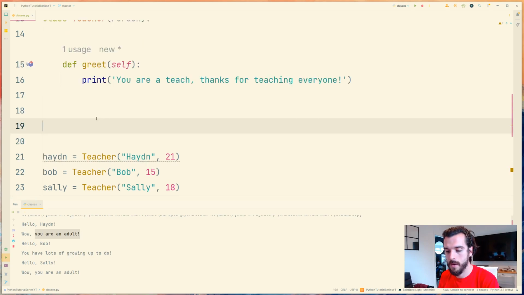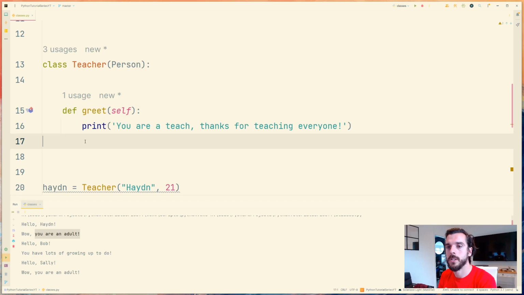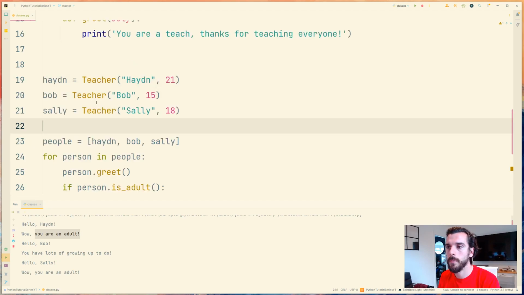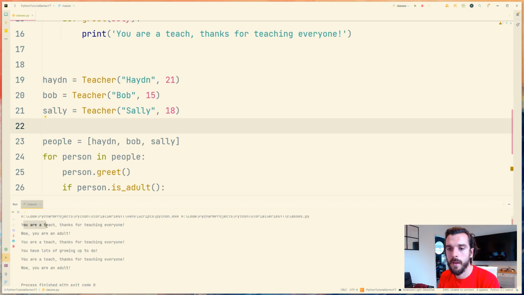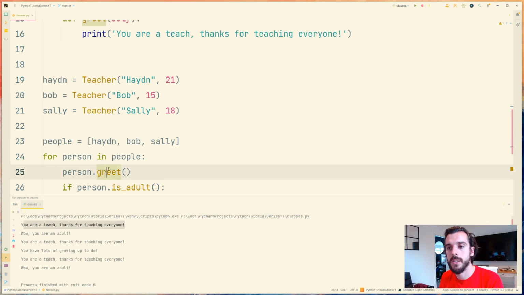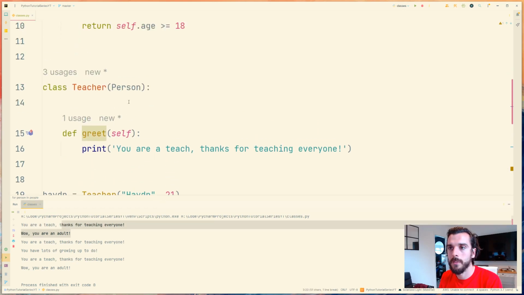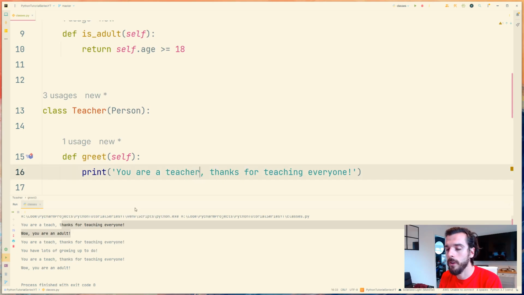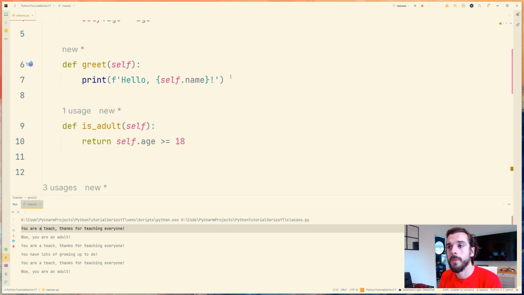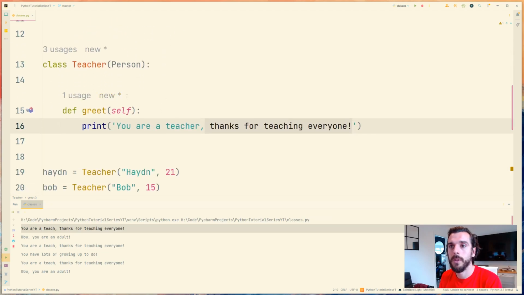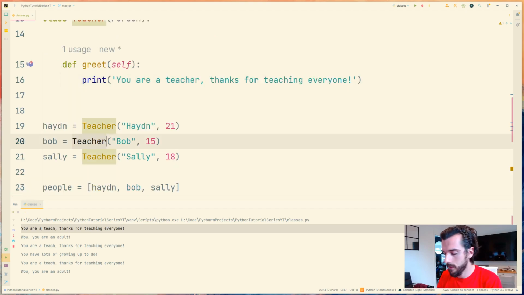So you can see here now I've overridden the greet method on the teacher class, but all these people are teachers. So what I'm going to do is run this now, and you can see what's happened here is that my greet method has changed because now we're taking this from the teacher method. So I'm now taking the you are a teacher, thanks for teaching everyone, which is this line that's been printed out here. We're not printing out hello name anymore. Because we have a little bit more information. We know that for a teacher we want to do something slightly different, so we're going to do it this way. So let's change that back to person.